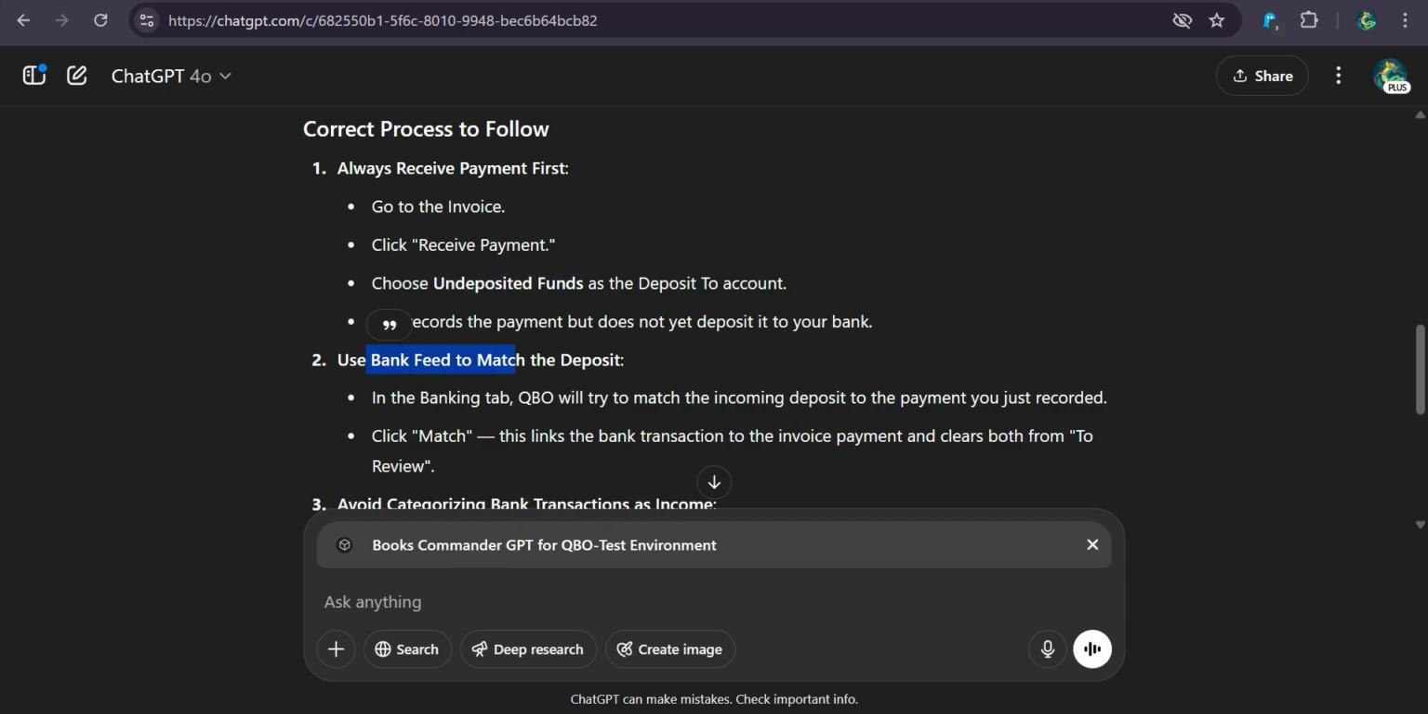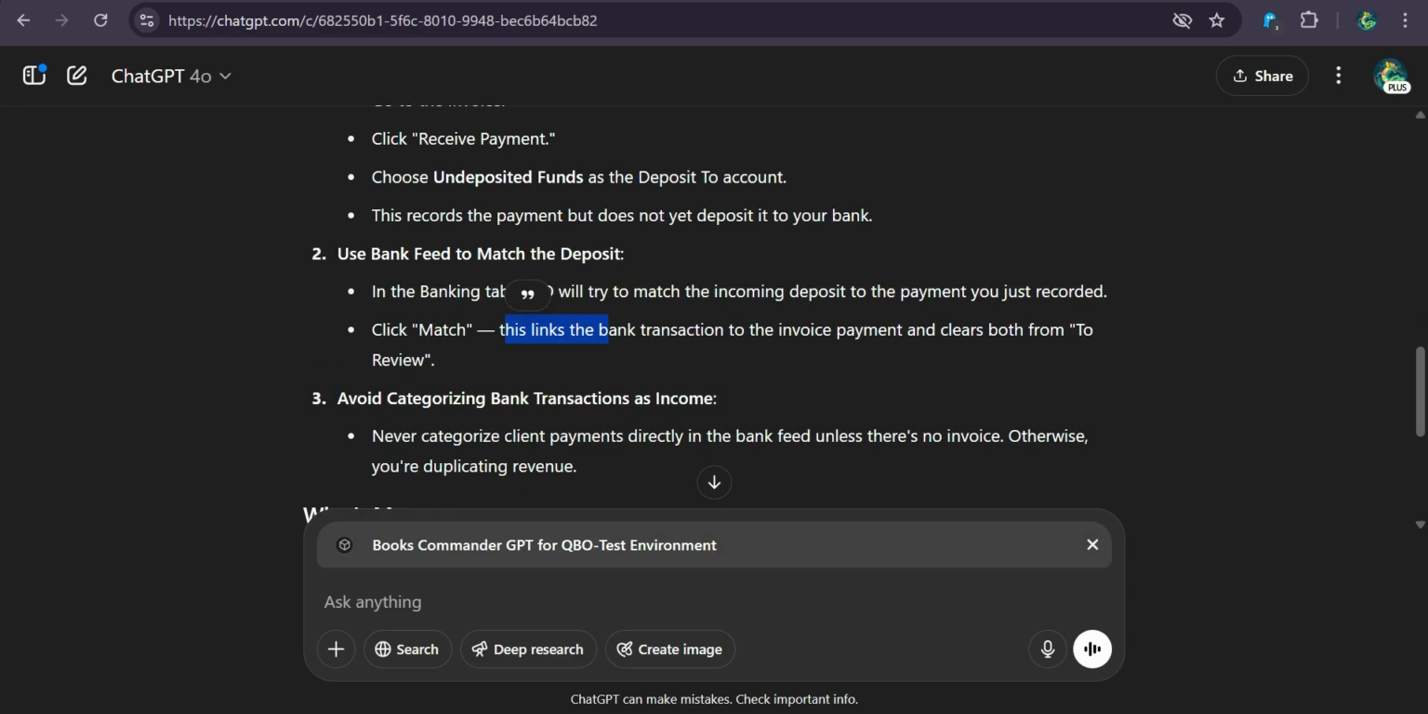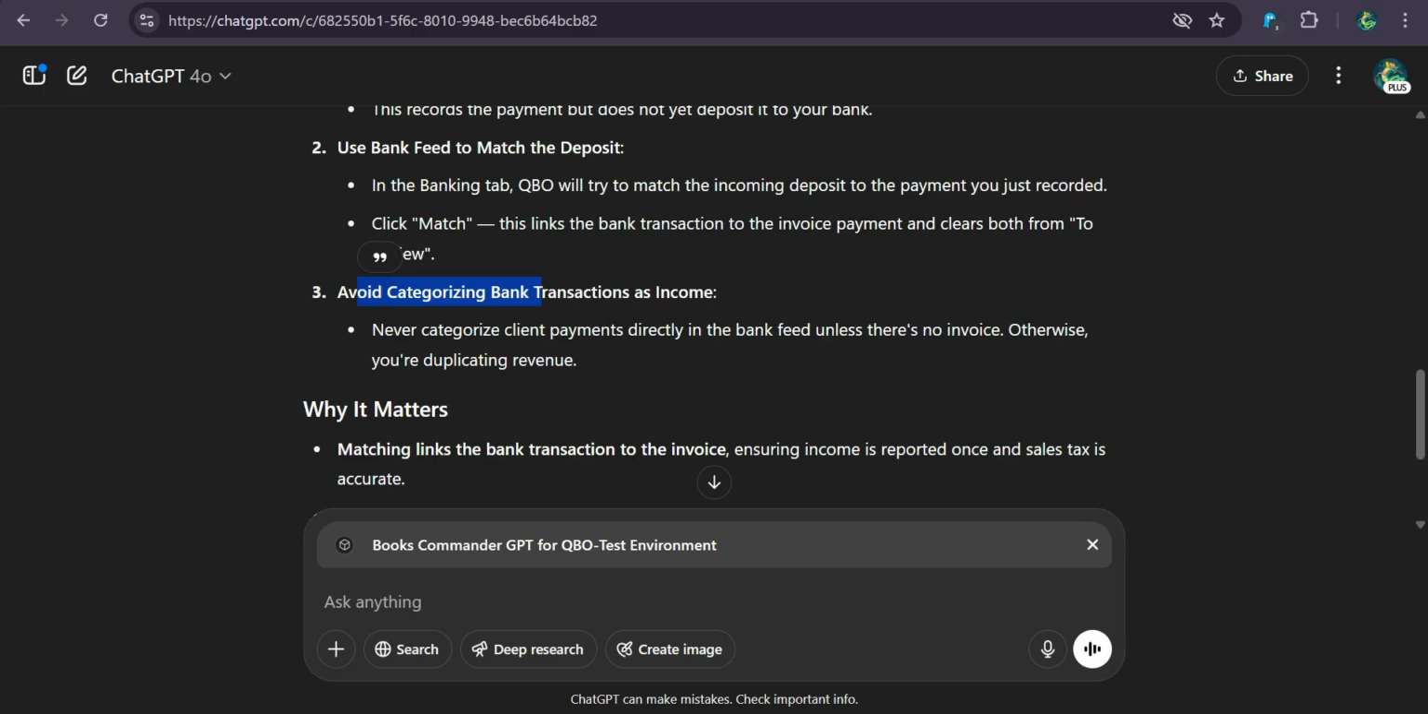Use bank feed to match the deposit. In the banking tab, QBO will try to match the incoming deposit and the payment that you just recorded. Click match. This links the bank transaction to the invoice payment and clears both from To Review. Okay, then avoid categorizing bank transactions to income. Never categorize client payments directly from the bank feed unless there's no invoice.